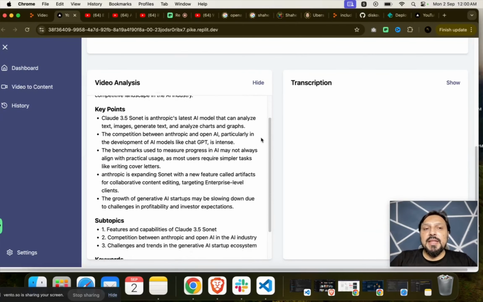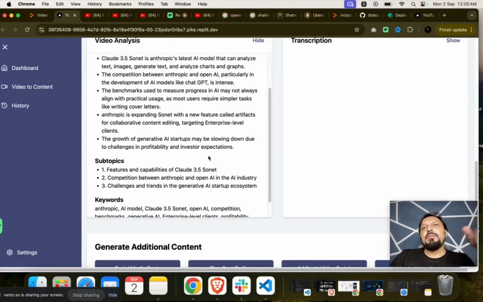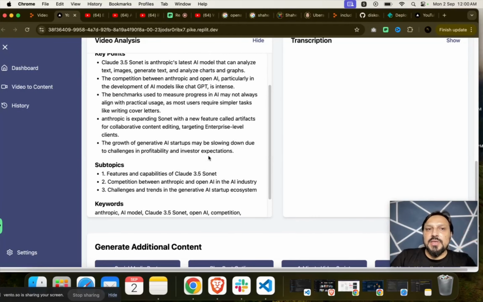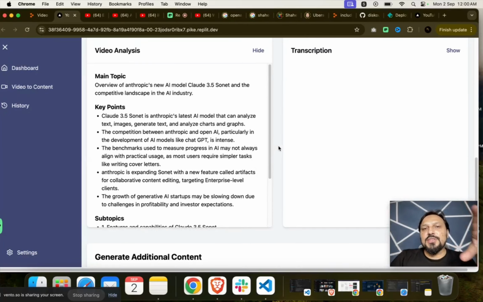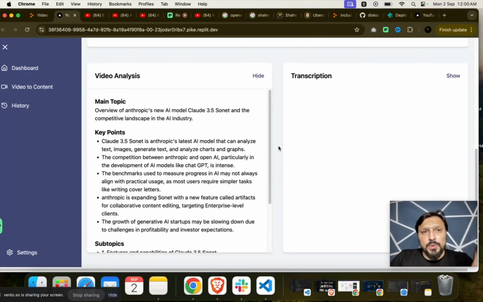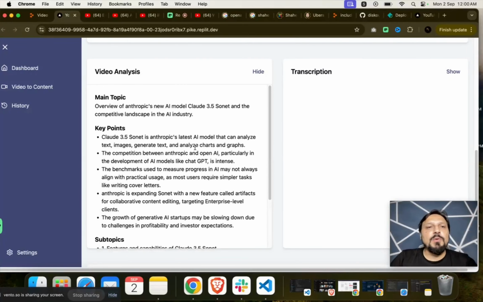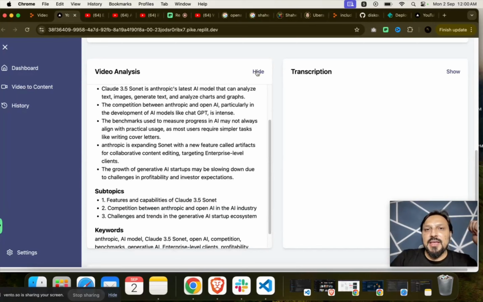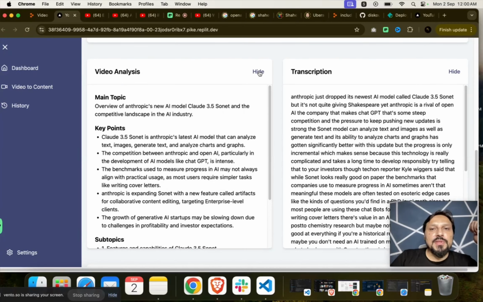I'll be probably adding a few more things, like subtopics. We have keywords, probably relevance, and the target audience is something that I'm interested to add in this. So this is what I have included in the video analysis. The formatting is way better than what it used to look previously. You can hide it, you can go to transcript, you can look at both of them side by side.